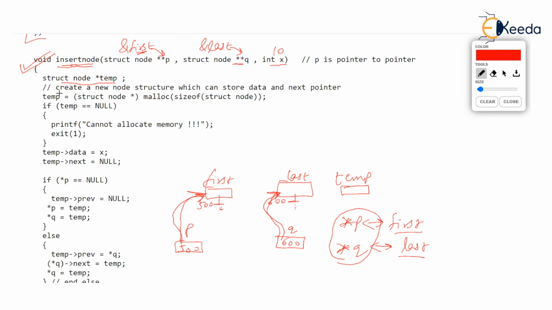Now let's create a new node by using malloc. How do you create a node? Allocate memory for one node, and temp, the left hand side pointer, is going to point to that node. So a new node is created, maybe at address 1000. Remember, this node has three members: data, prev, next. And temp is going to store the address 1000. So temp will point to that particular node. Also remember, this node doesn't have a name, but you can access data using temp arrow data, or next using temp arrow next, or prev using temp arrow prev.